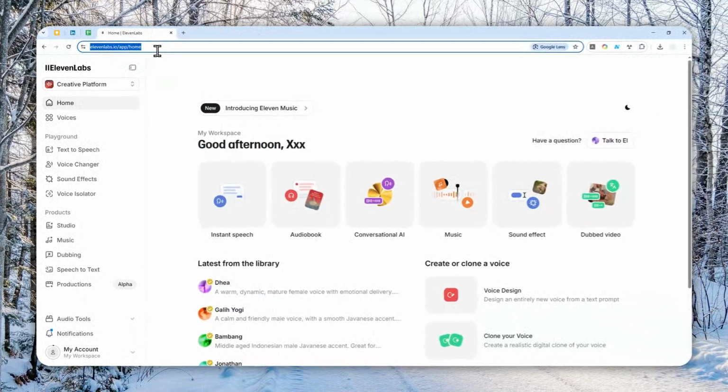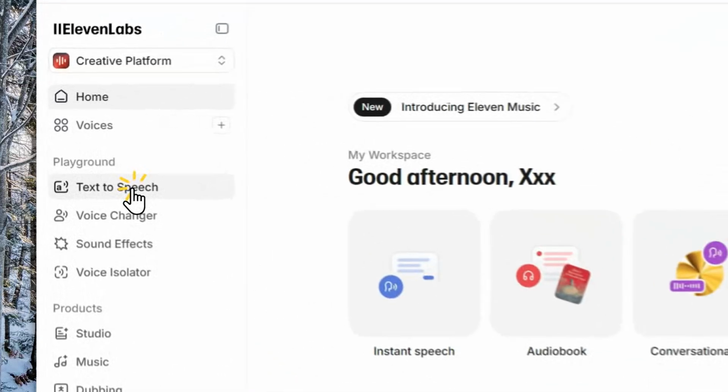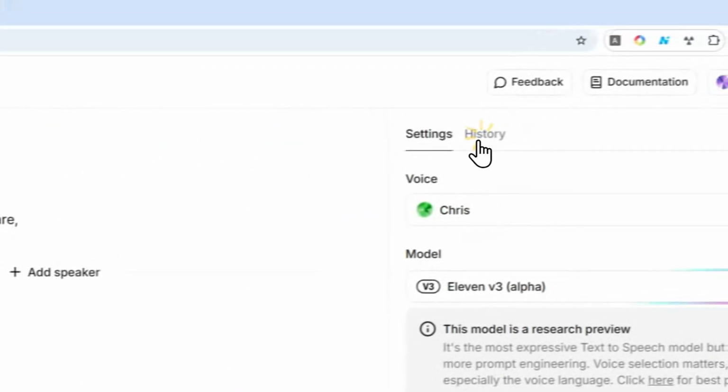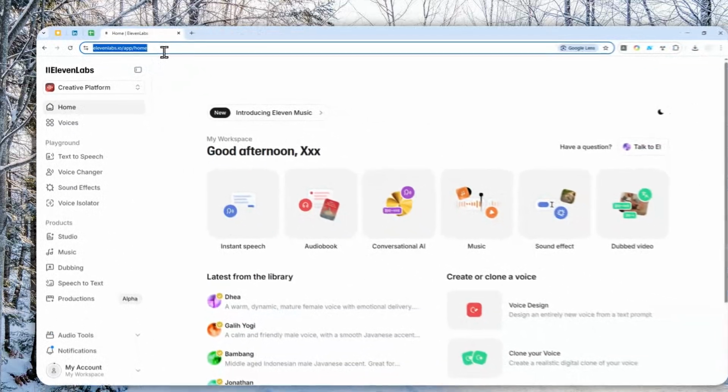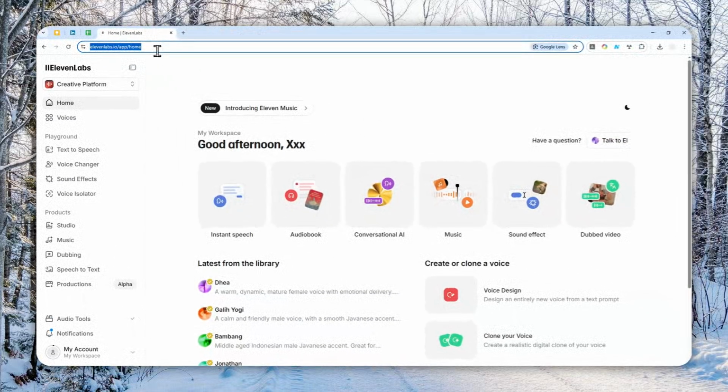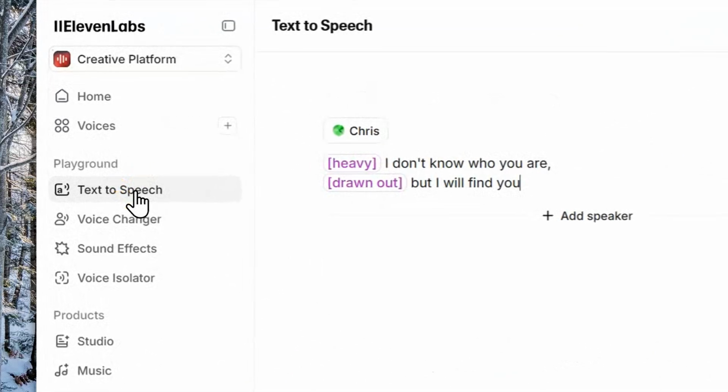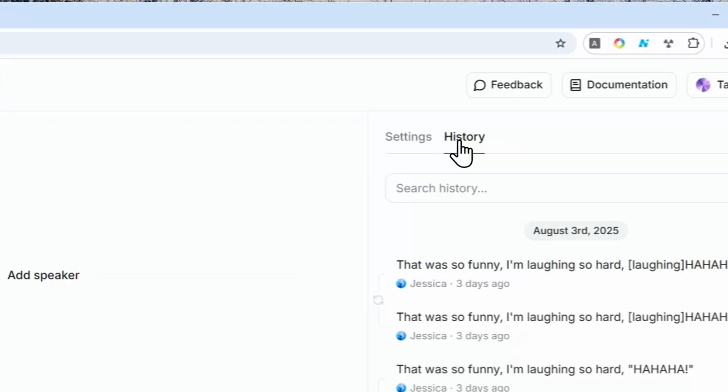This is how you can delete your history in ElevenLabs, especially for the generations that you created via text-to-speech. Number one, you can navigate to elevenlabs.io and log in with your account. And by the way, you have to use the desktop platform. After that, go to text-to-speech and then go to history.